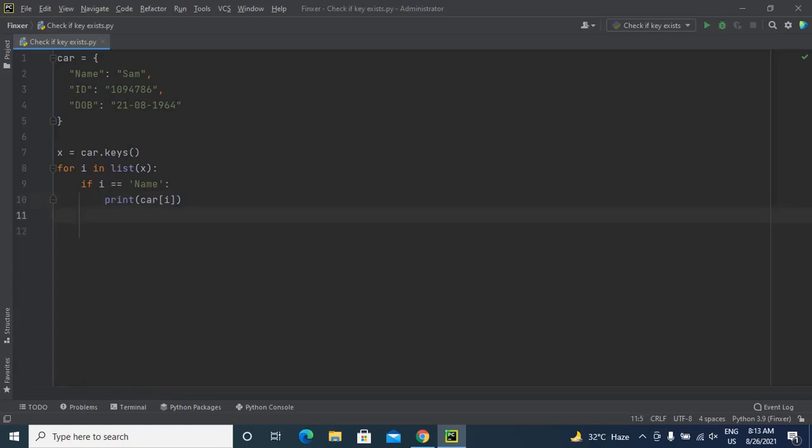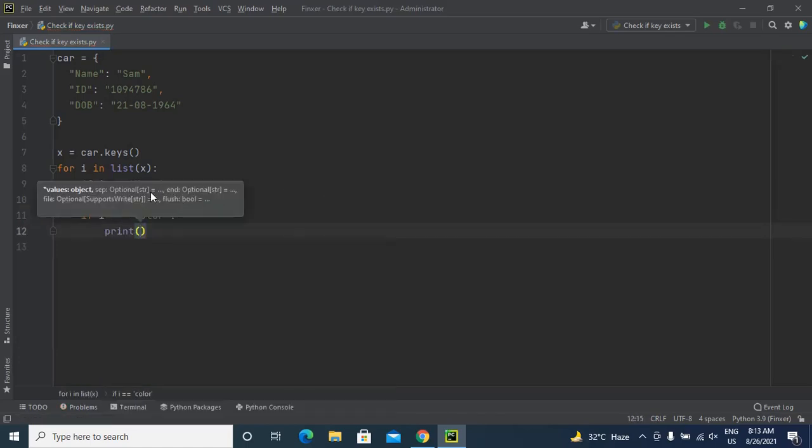Similarly, let me use another condition wherein I'll use another key which is not present within this dictionary. And let's say that the name of that key is color. And then if this key is present in the dictionary, in that case, we will print the value associated to this key. Okay, now let's go ahead and execute this piece of code.